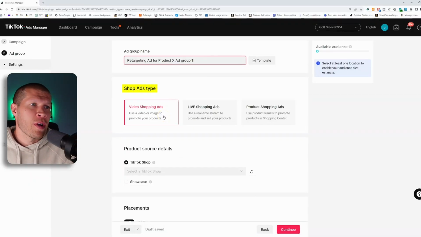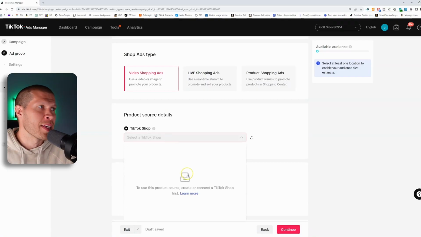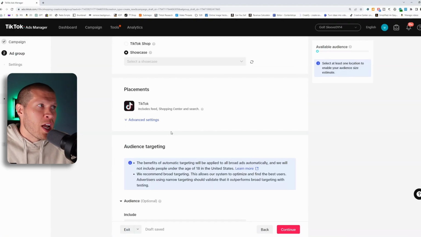It's really easy and understandable. Then for shop ads type, you're going to want to pick video shopping ads, and here's where you're actually going to pick your shop. Now, this is a demo account, so I don't have an actual shop linked. I'm just showing you, but you should have already set that up when you signed up for your ads account manager and then linked your shop.